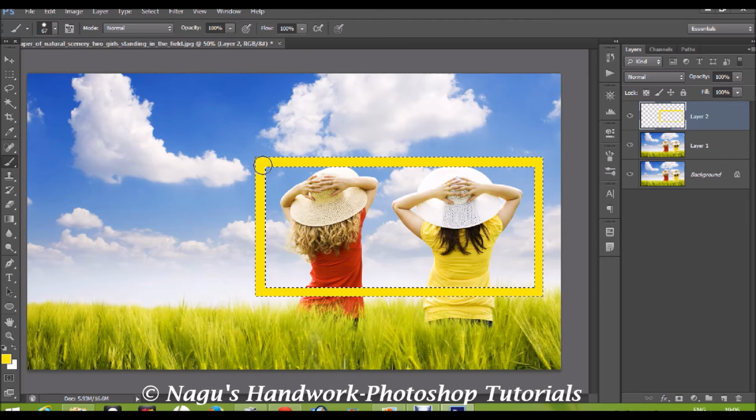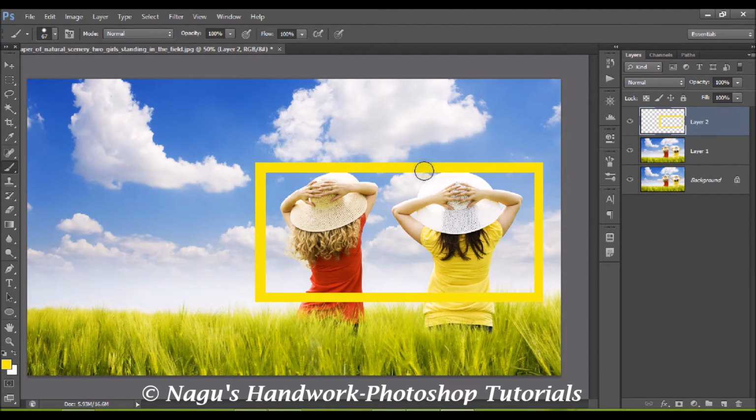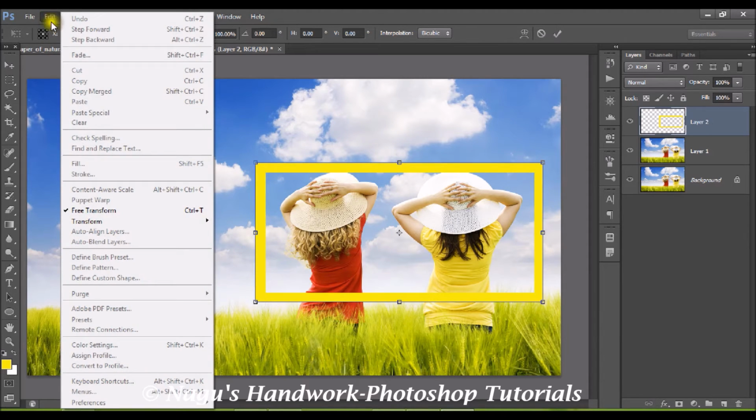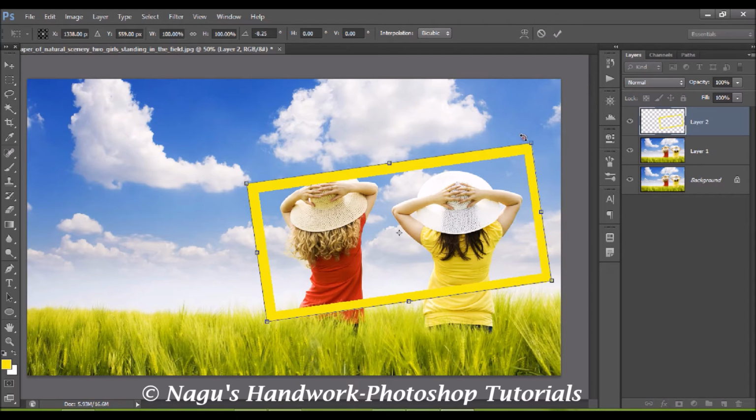Now deselect it. So Ctrl plus D to deselect, or you can go to select and deselect it. So now it's fine, and a frame is being created around the picture. Now I want to tilt the frame a little bit so that mine looks a little bit attractive. So in order to do it, Ctrl plus T to free transform, or you can go to edit and free transform. You can do it in either way. So now I'm going to tilt it a little bit.